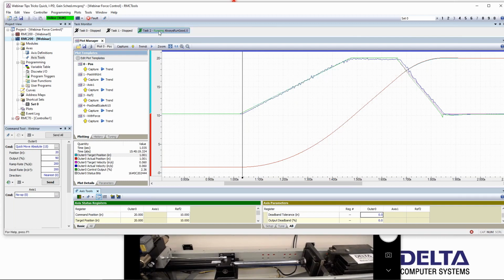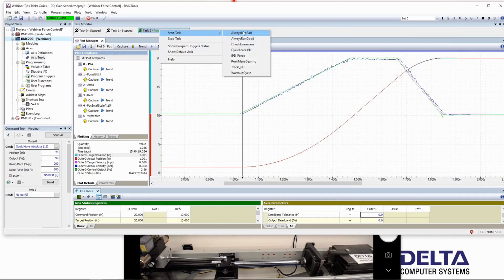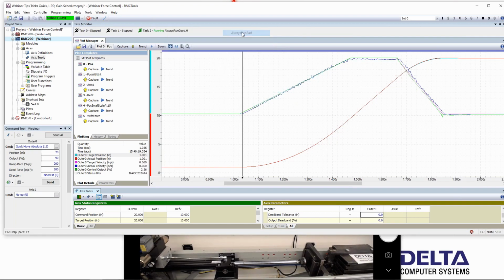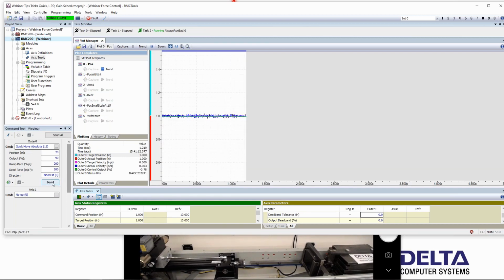I'm going to change this task to run one that's always running a bad system. And then we'll see how this works. Again, running the same quick move where we ramp up to a voltage, and then it's nice, it stops me automatically so I don't slam into the end. Let's try that again.